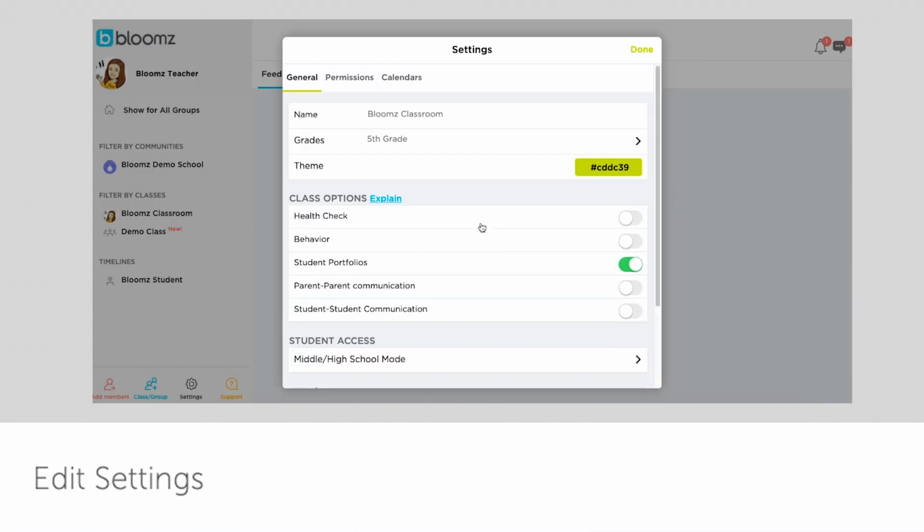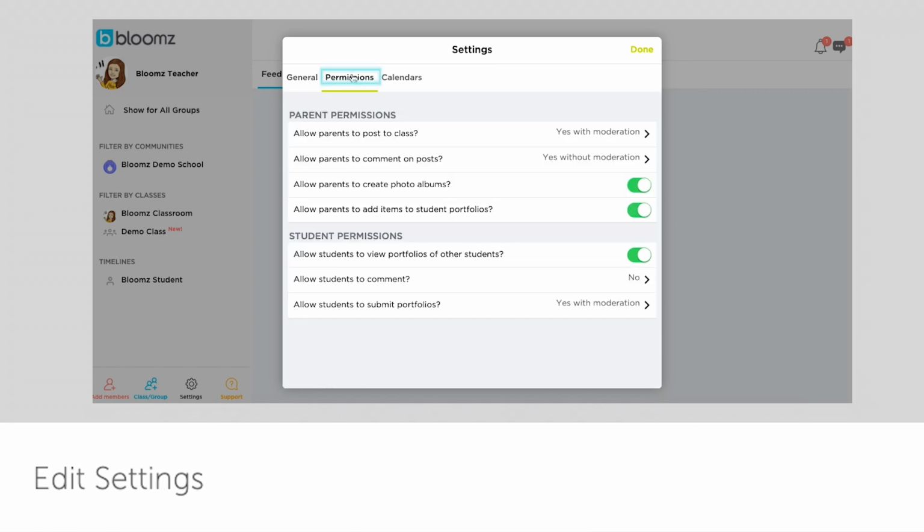Click to the Permissions tab. Here you can determine the parent and student permissions while using the app. If you select that moderation is required for posting or commenting, the post will come to you through a notification to approve or deny before going public to the class. Click Done when you are finished.